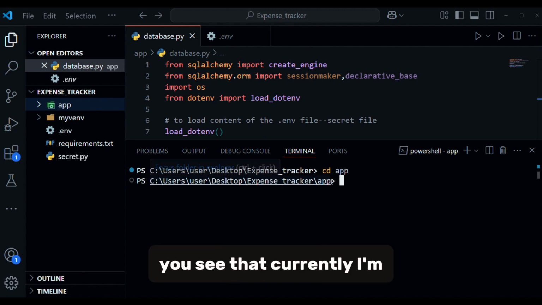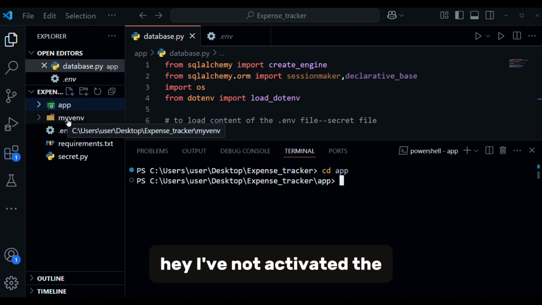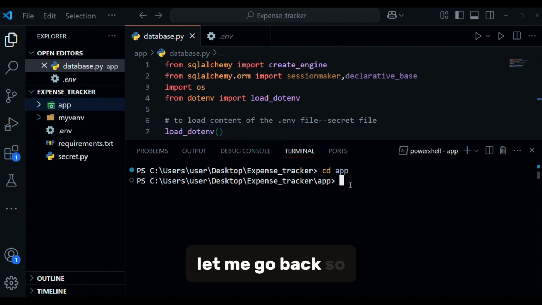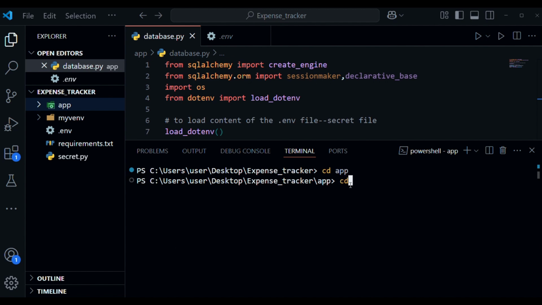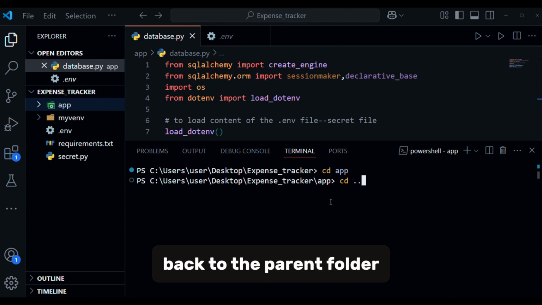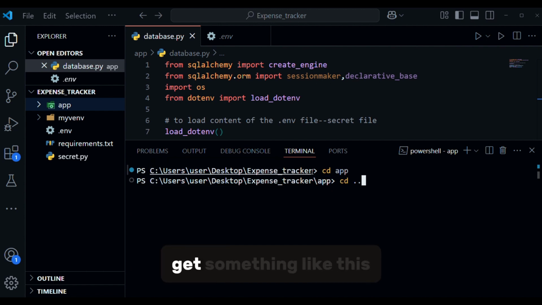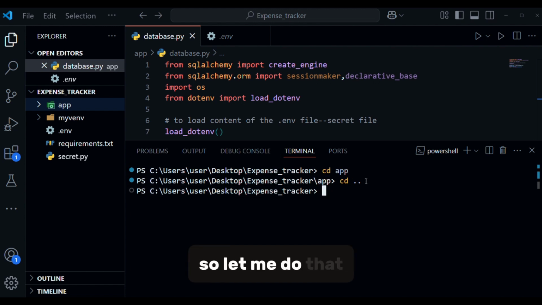You see that currently I'm here, right? Hey, I've not activated the environment variable. Let me go back. To go back one step, we still do cd. To go back to the root or the parent folder, you do cd, change directory again, here you do space two dots. Change directory two dots means go back to the parent folder. So we are going to leave here. We are going back to get something like this. So let me do that.